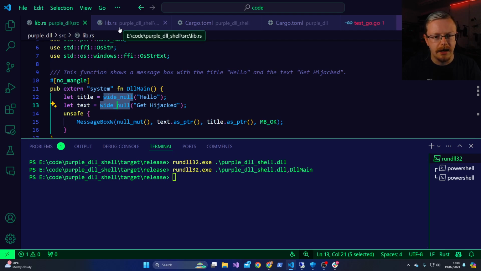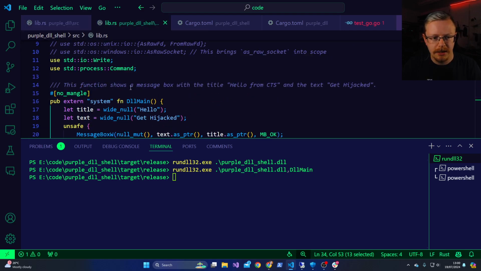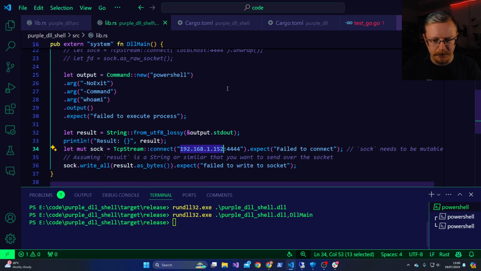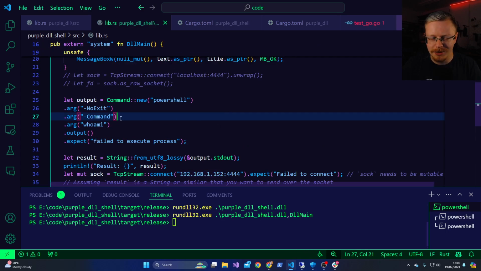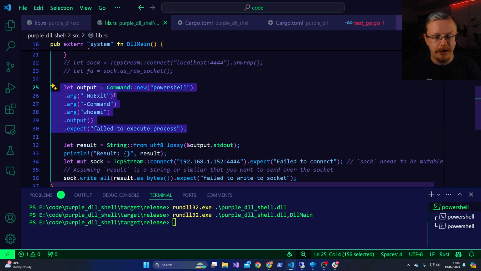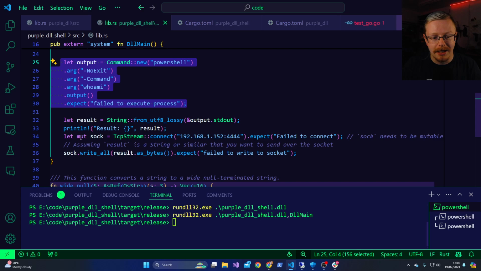We do then have a fancier DLL in here, which is doing very similar things. Lots of commented out code because I had a pain trying to get this working. It was a day, but we got it. And what it's going to do is execute a whoami command on PowerShell and send that out of a remote socket back to my machine.